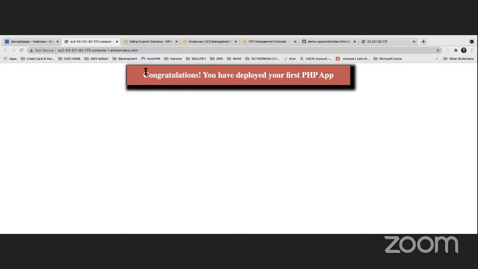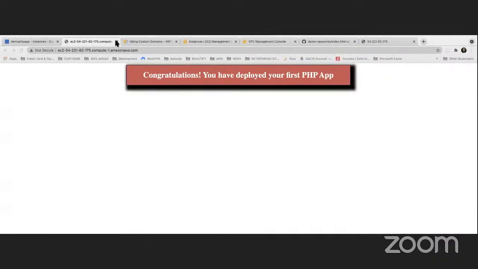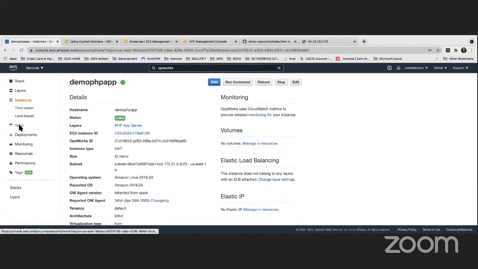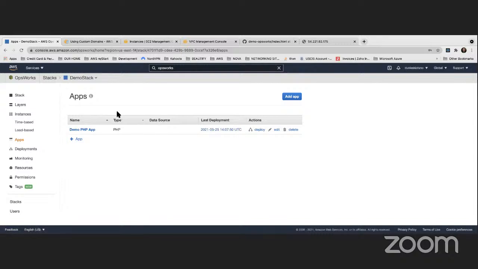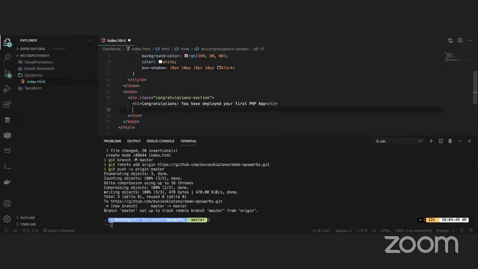So this is what happens when you deploy an application with OpsWorks. Now, you may update the code, so you will have to redeploy this once you have made the change. So we can add something else here, like probably an H2, and maybe we can say where I feel comfortable, okay?